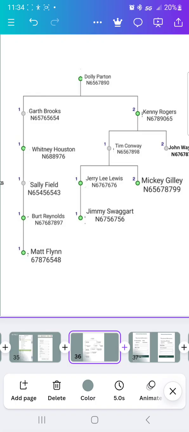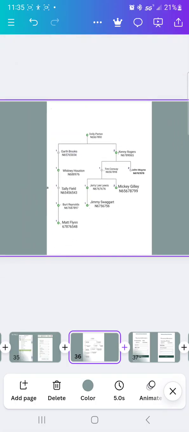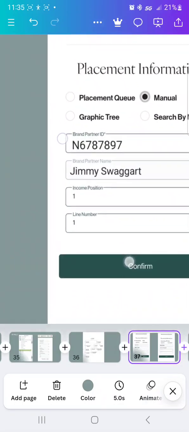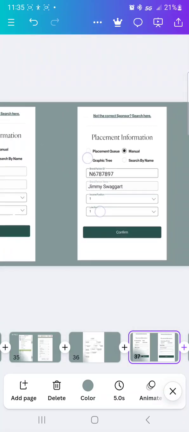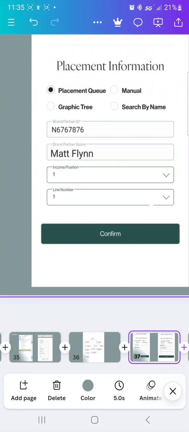Because I'm Dolly Parton and I'm fixing to sign someone new, I know that I'm going to place it under Jimmy Swaggart. So if I already know where I'm going to place, I go to the manual. I type in the ID number, and then it's going to be in Jimmy Swaggart's position 1, line 1. If I don't know where I want to place them yet, if I'm confused on what I want to do, I just sign them up. It's going to put it in my placement queue. Now what the placement queue does, the computer automatically puts it on your lowest leg. It could even make you a leg 3.